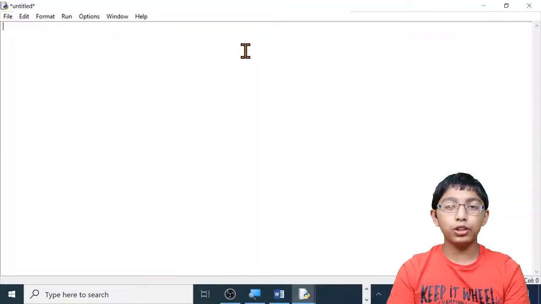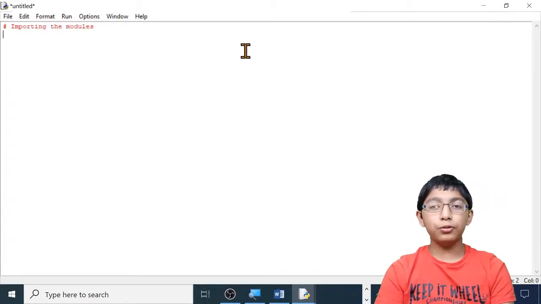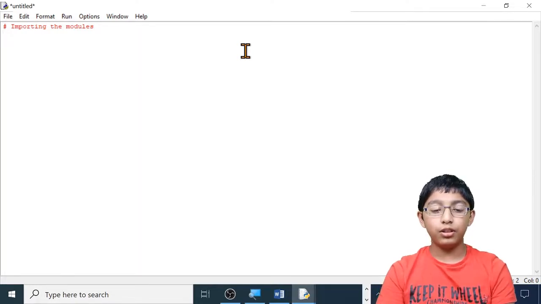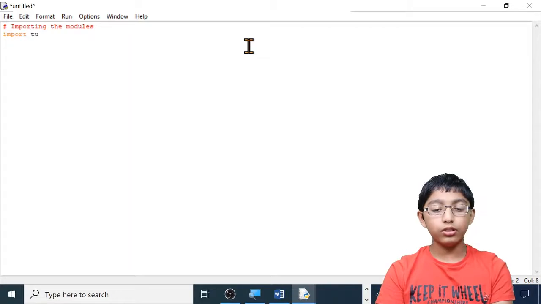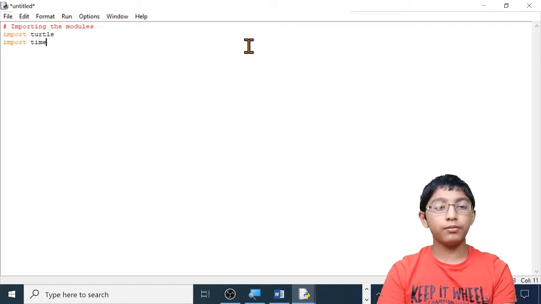Section 1. Importing the modules. We will be using 2 modules, the time module and the turtle module. To use them, we have to import them first. To import them, type import turtle and import time.